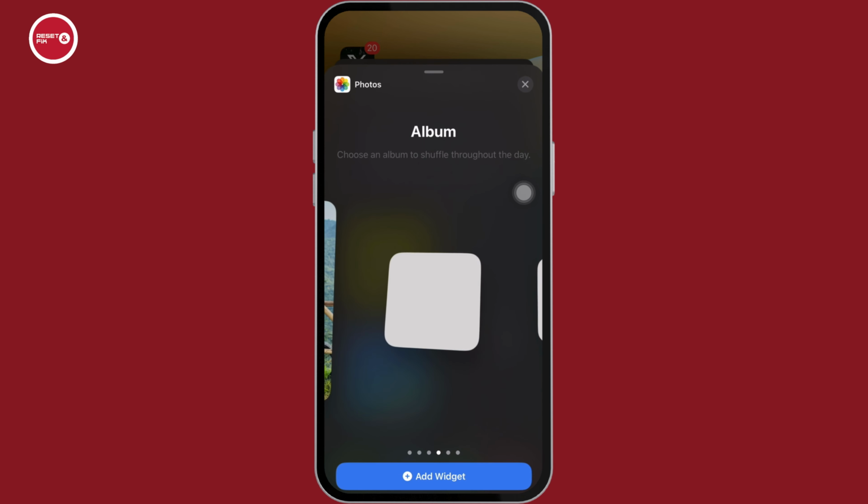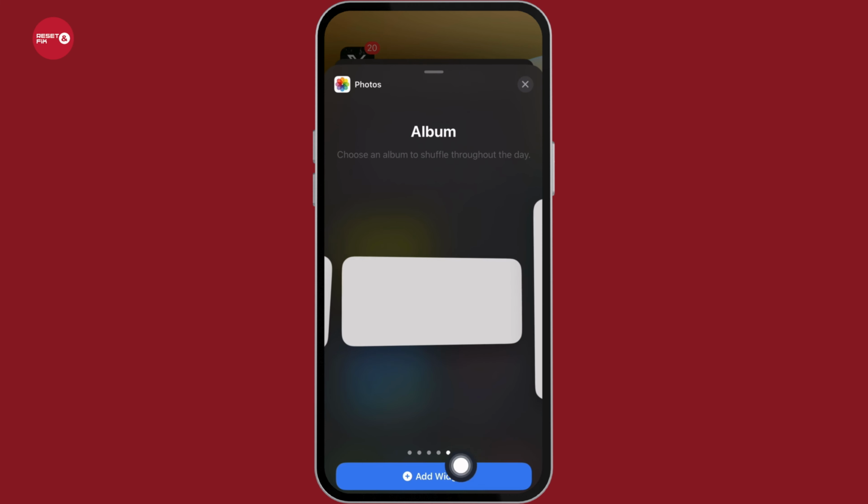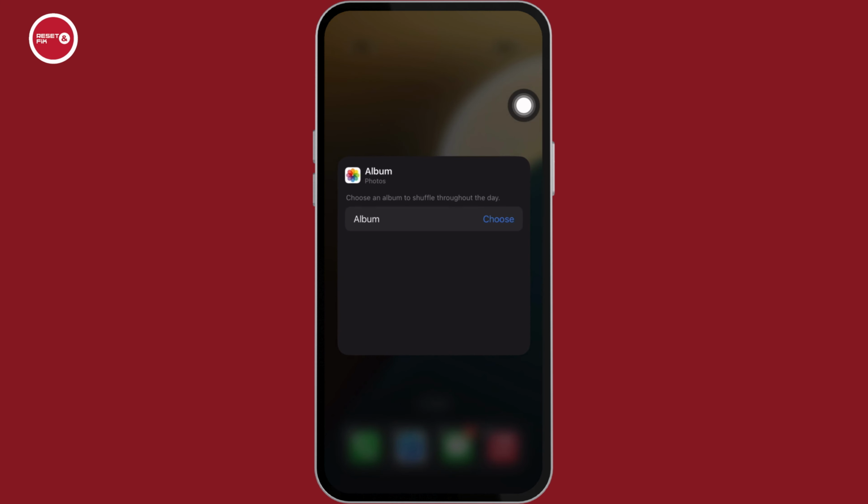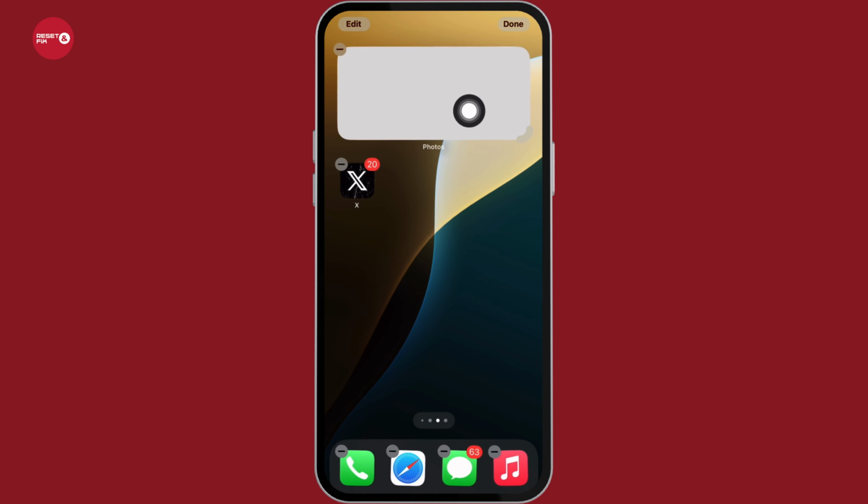Finally, tap on the Add Widget button and then tap on the Done button in order to save the changes you just made, and with this, the Photos widget will be added. So this is how you can add Photos widget on iPhone home screen.